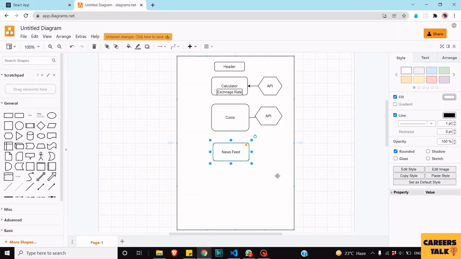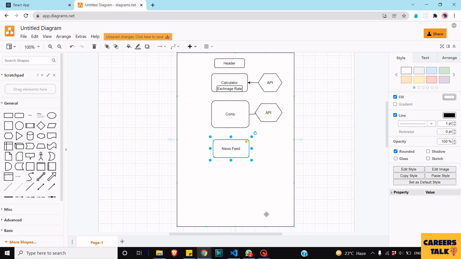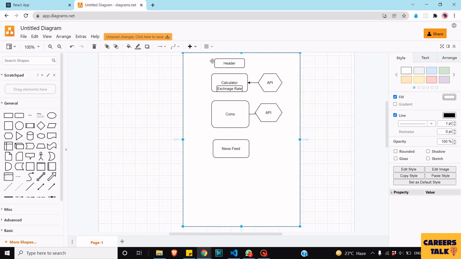So exciting. Let's start this project. We'll go through this diagram step by step. We'll create the header, then the calculator, then the coins, and then the newsfeed footer. Okay, so let's get started.